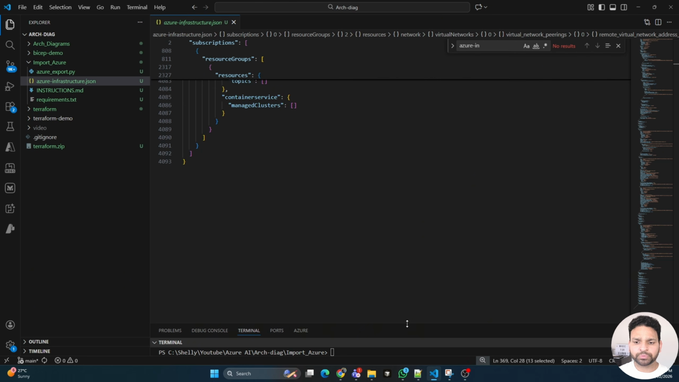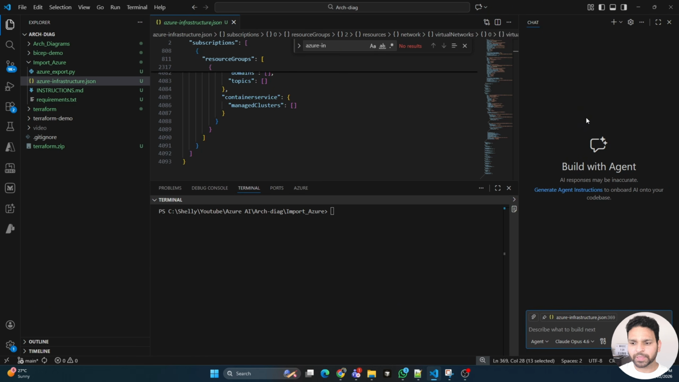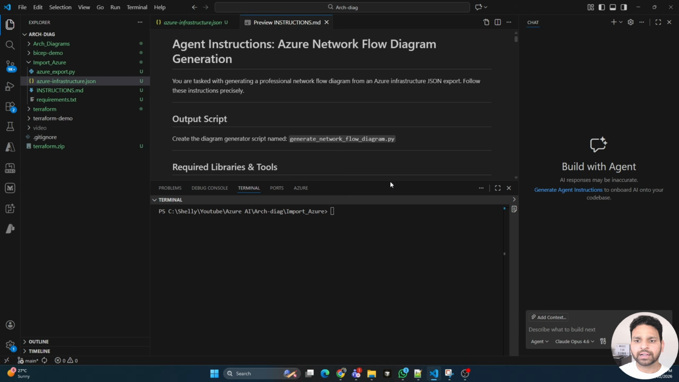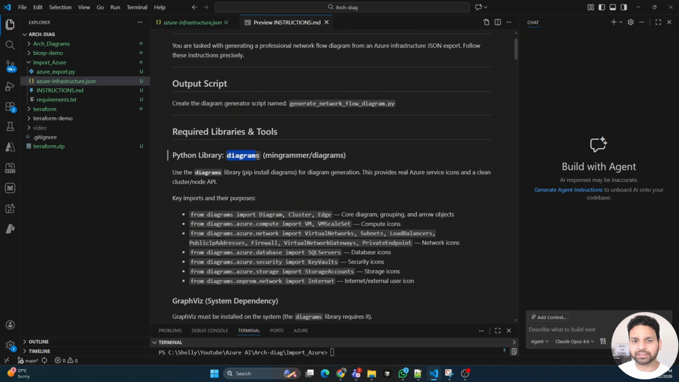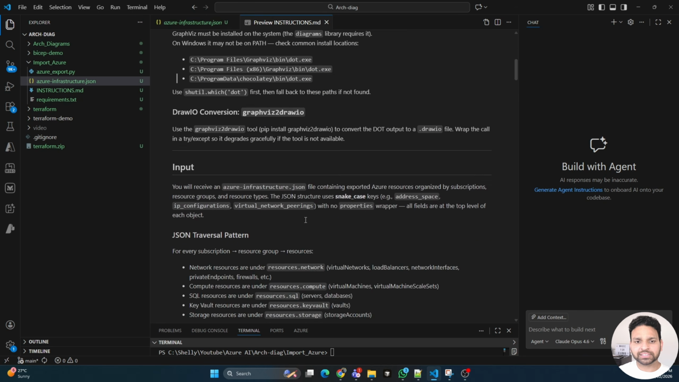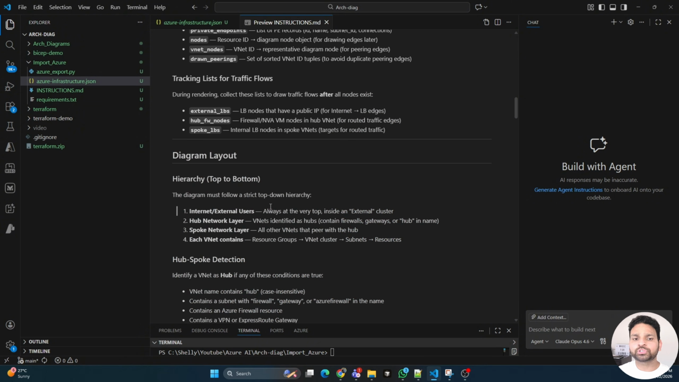Now what we have to do is just open the GitHub Copilot and provide the instruction. Now there are two ways. You can provide the instruction using this JSON file, create me a diagram, or what I've done is an easy way for you. I have already written the instructions. So the output script should look like this. The name should look like this. You have to use the diagrams library and Graphviz, where it's installed, and how the diagram layout should be.